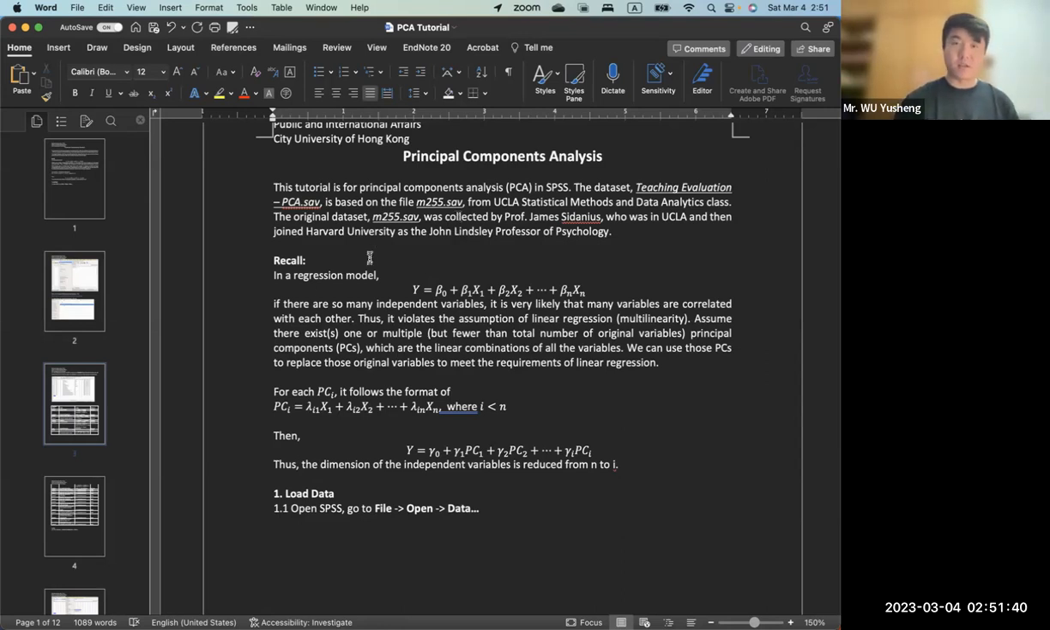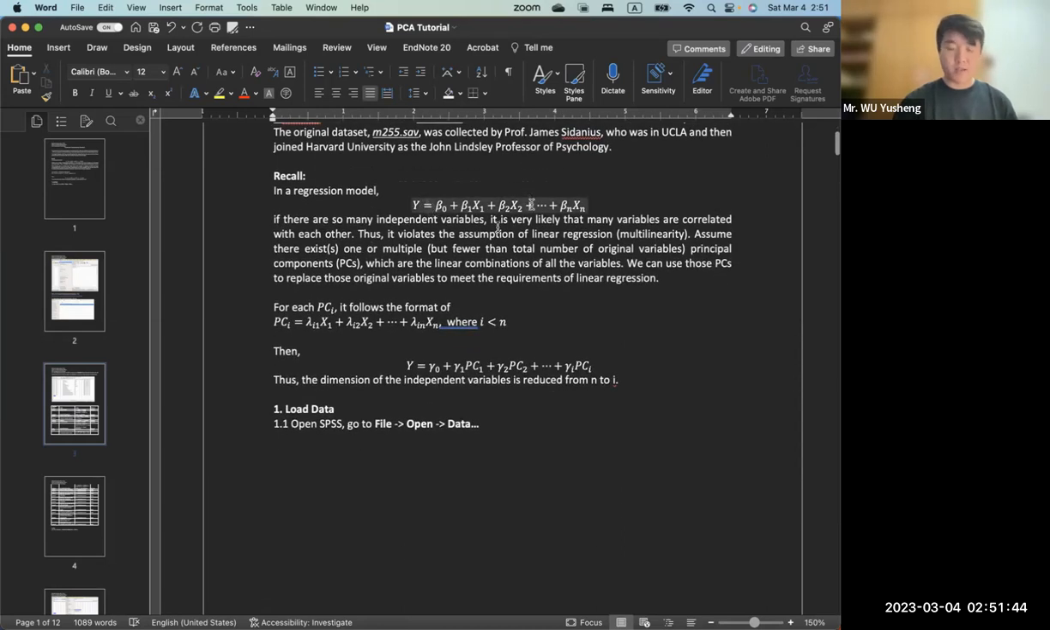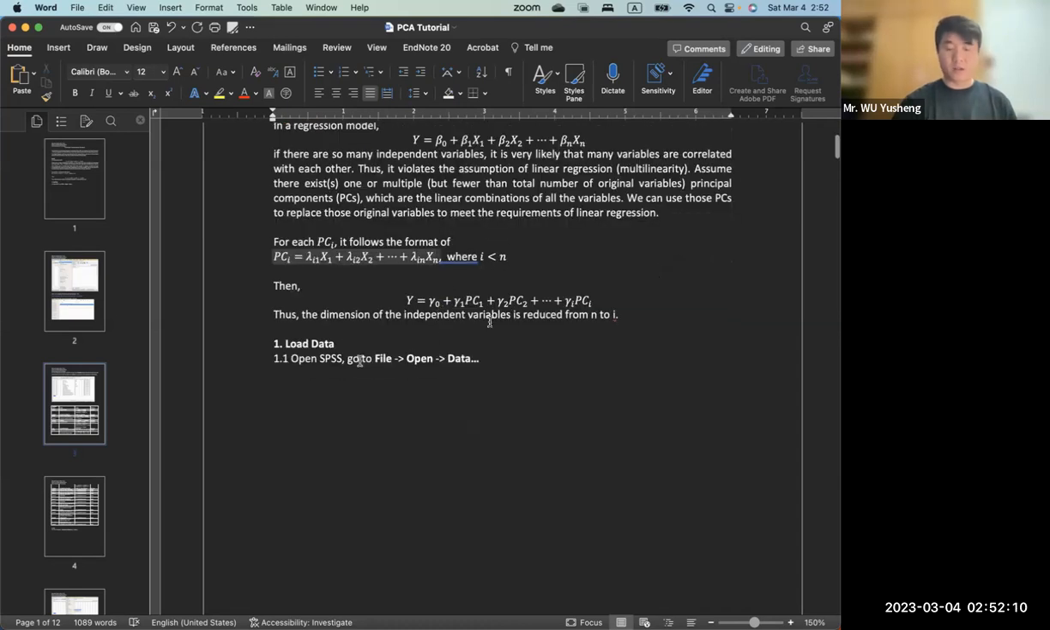First, we recall that in the regression model, we have this linear format, and because we have too many independent variables, the n is super large. We try to reduce the dimension from n into i, a smaller number of independent variables, and we assume there exist several principal components that can be written as combinations of each independent variable in the original regression model. After lots of transformation, we get a simplified regression model with y corresponding to several principal components. Since i is smaller than n, we reduce the dimension. Okay, how can we conduct this in SPSS?